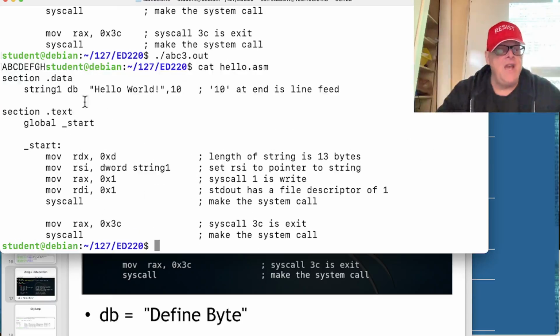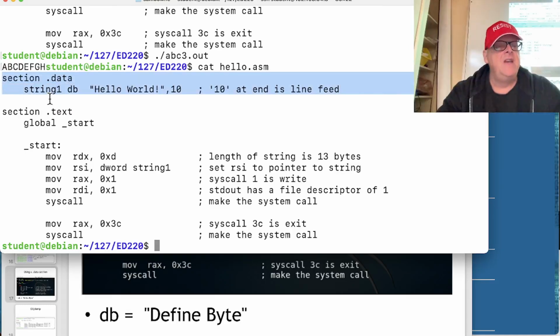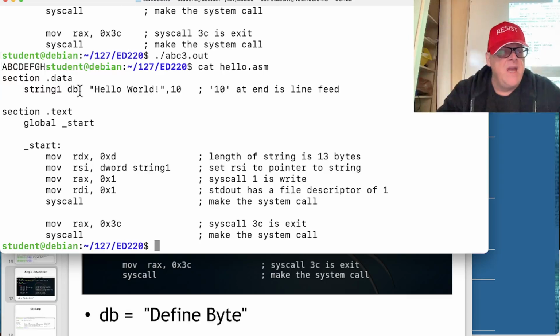All right, so now you put the string in a separate section called data, and you give it a name, which is string one, storing bytes, and here's the bytes, and now you can put a 10 at the end, which is a line feed. And so I put in the length of the string, which I just count out.